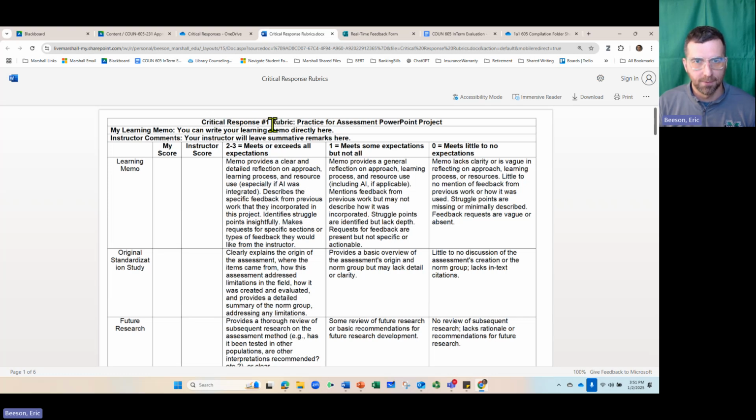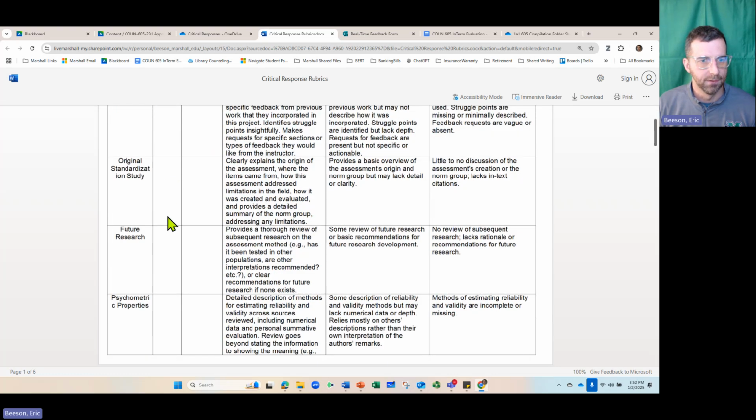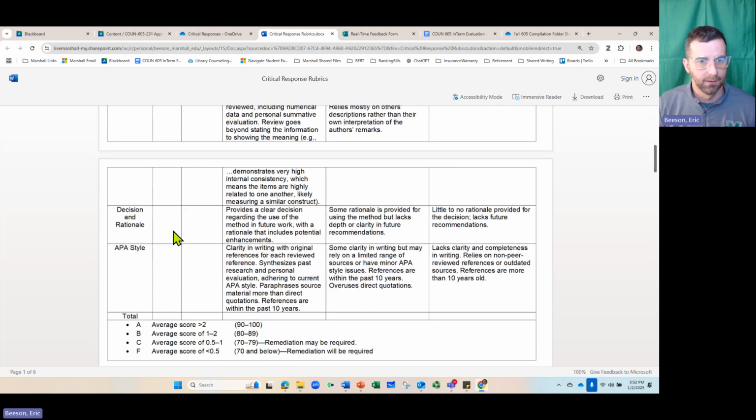So for critical response number 1 rubric, this is practice for your assessment PowerPoint project. You're going to start by typing in your learning memo. You can write it directly here. Then your instructor, when they review, they will leave you comments here. I also want you to rate yourself on this same scale of 0 to 3 for each of the domains in the rubric.